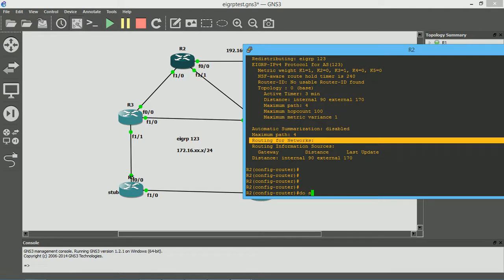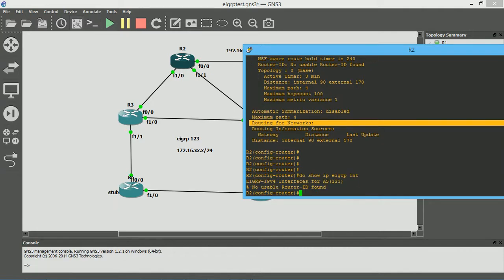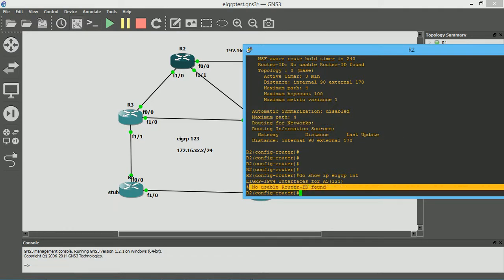There is also one more command, do show ip eigrp interfaces. This gives information on which interfaces EIGRP is running. You will see it says no usable router ID, so there is no network advertised. That means it cannot give any information.